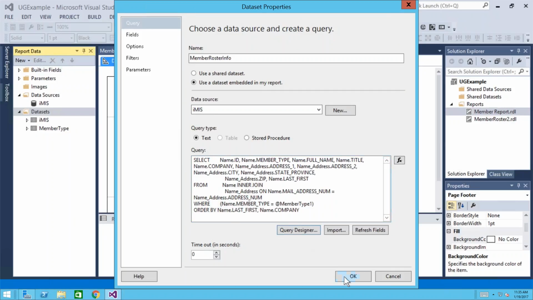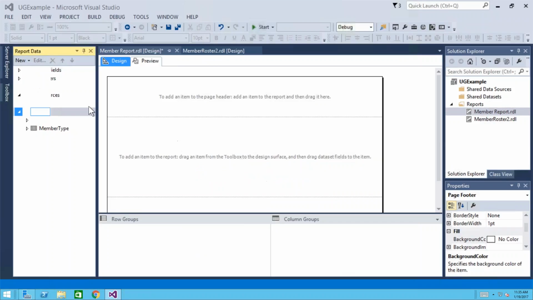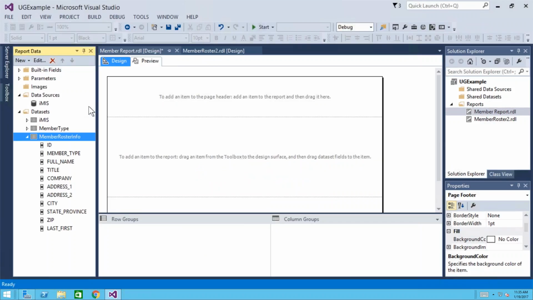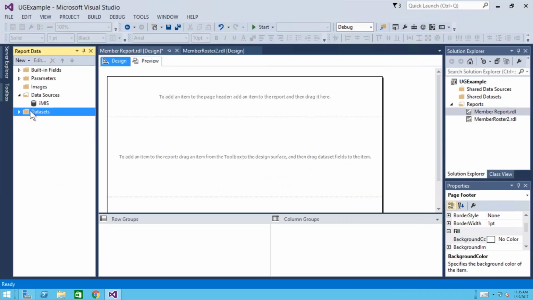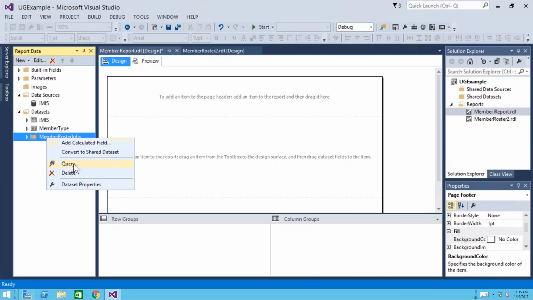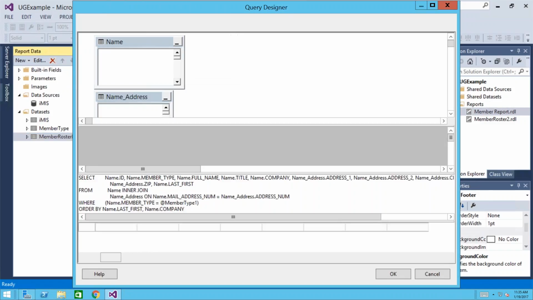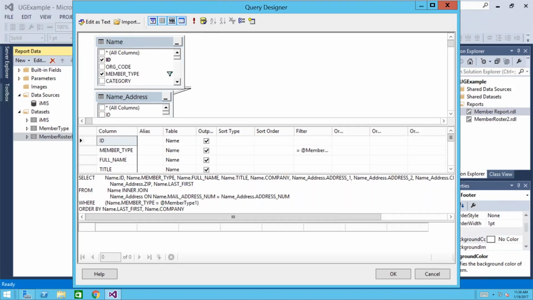You can always get back into here, because later on you'll start to build your report and you'll say, oh gosh, I forgot this particular field. So what you can do is, if you come in here and your data sets are collapsed, you can click on the arrow and then find your data source, right click, and then go back to the query and make changes, right?